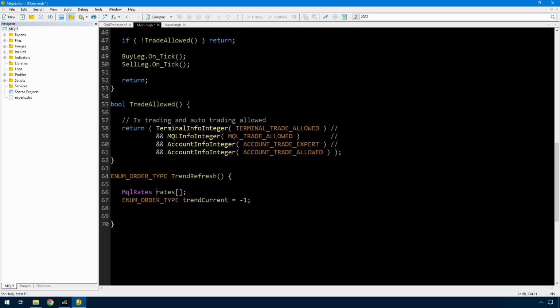So in initialization, I'm creating an array of rates which are type MqlRates, and I'm setting the order type that's to be returned with this trendCurrent. I'm initializing that to -1, meaning there is no trend. Just going to add another input here to the function. So I can call this function with a count, and typically that's going to be the number of candles that I want to test for the trend, but I'm making it an argument to the function here rather than using the input value. So I'm using CopyRates, passing in the symbol, the trend time frame, 0 is the starting point, and count, the number of values I want to get back, and that will populate this rates array.